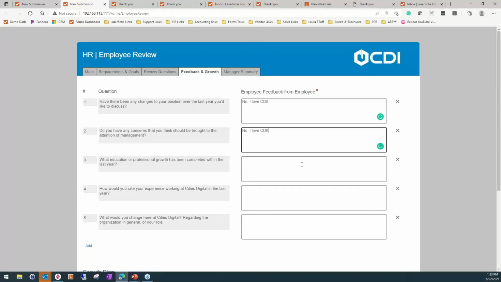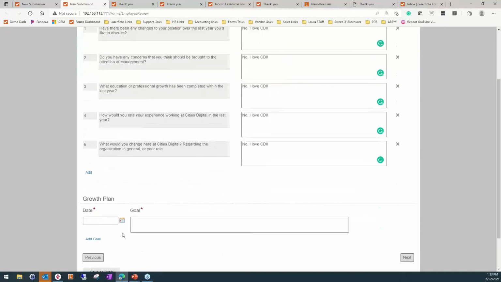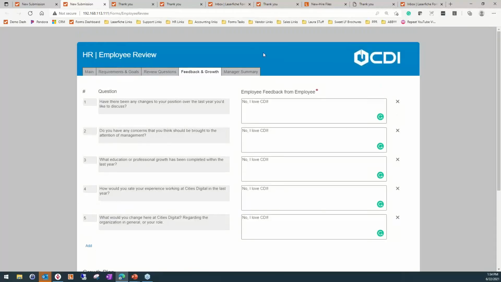No, she loves working with CDI, which is great. We can also include growth plan initiatives. So maybe by the 30th, she wants to be fully gold certified through Laserfiche. So next year, when we do her review, this growth plan will be notated on her review submission so that we don't lose track of the growth that she is working towards, and we can keep her on task and ensure that she's hitting the milestones that we expect her to hit.